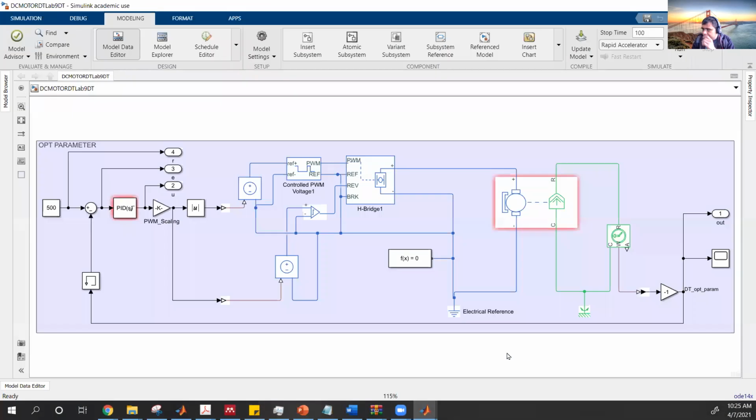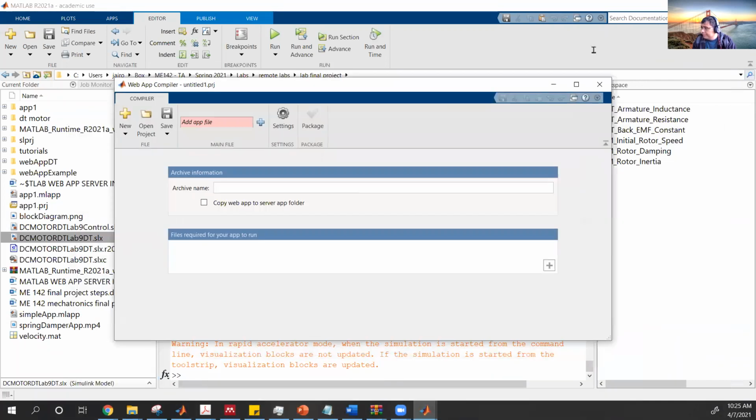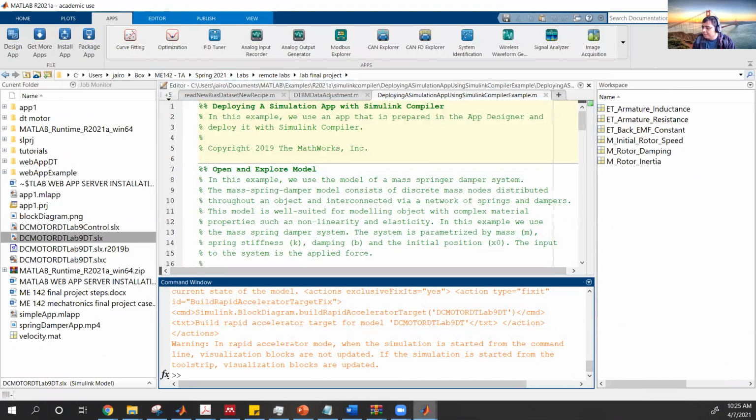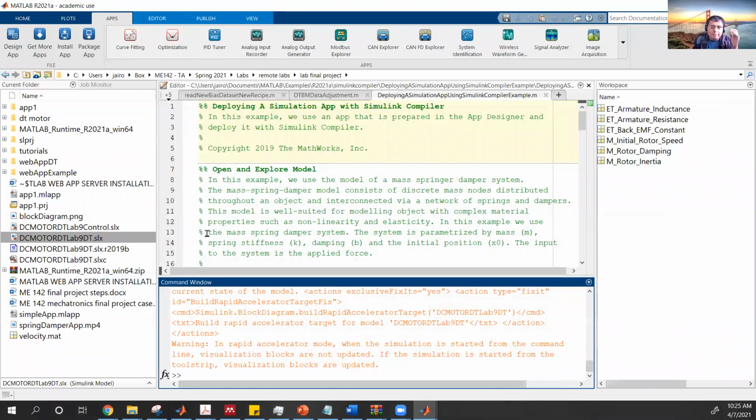Okay, so being clear about that, let's follow the process. Now we have the GUI and the GUI is working. So now we want to compile this GUI and generate the compiled file that is compatible with the web app server.